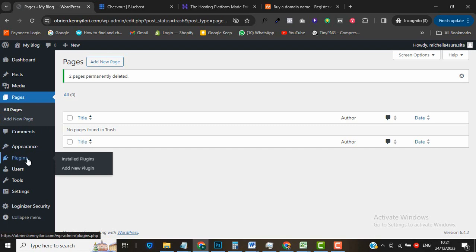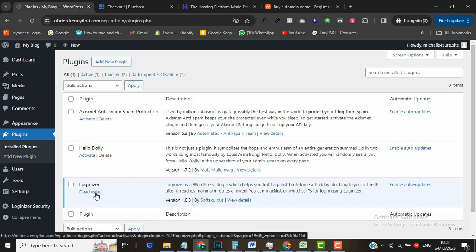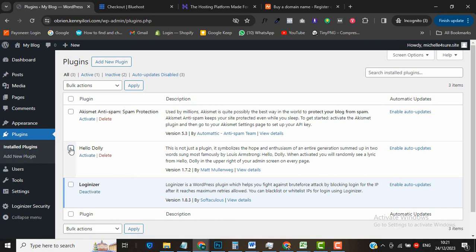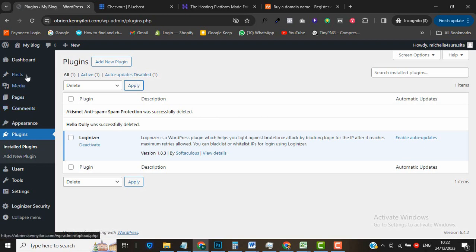Just click over the plugins section, click installed plugins, so you can delete any unwanted plugins you don't want. Before deleting any plugins, ensure that you deactivate the plugin by clicking on the deactivate link here, then you delete it. So let's select unwanted plugins, then click the drop down, select delete, then click apply, click OK.